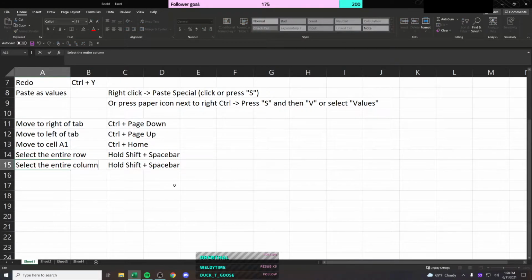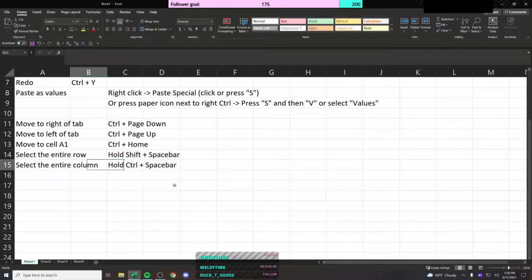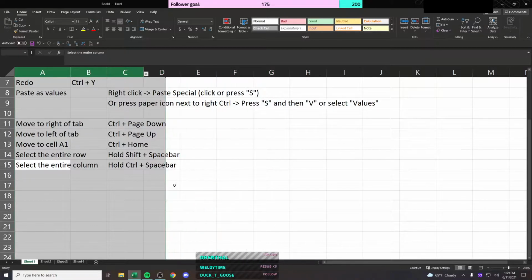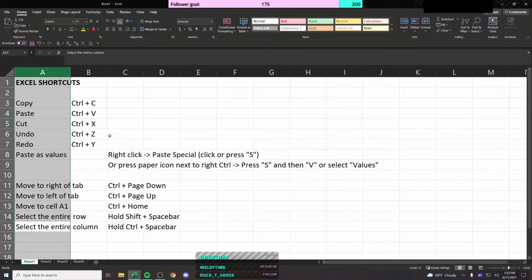So, select entire column: hold control spacebar. Now this is the opposite. To select multiple columns, I guess you can't do it with just holding control. Hold control spacebar, let go, and it's still selected. Hold shift, and then use the arrow key to select one column at a time, or to select a bunch.